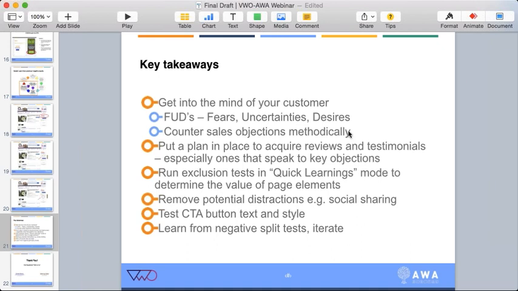Then we spoke about exclusion tests, a very interesting one. In fact, VWO have just recently launched their quick learnings mode. If you haven't tried that yet, here's a great way that you can start. Fire up VWO in quick learnings mode and run a few exclusion tests across the site. Think about the kind of things that you'd really like to understand the value of. And don't do stupid things like remove your call to action buttons and your add to cart buttons and that kind of thing.